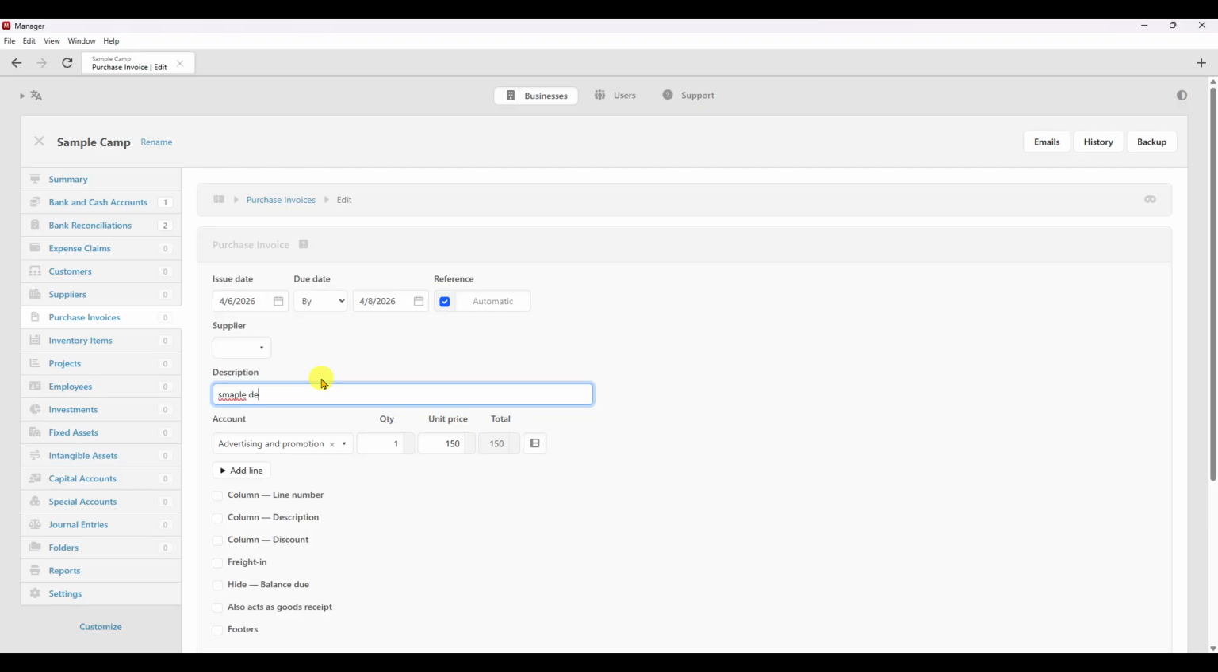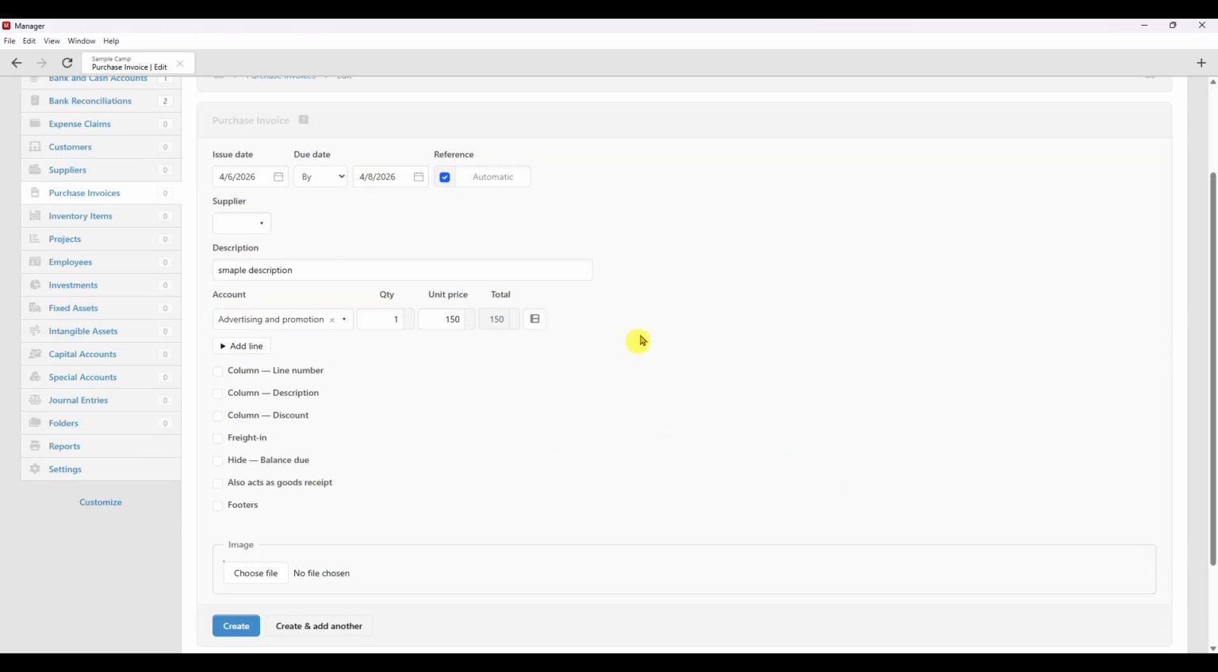For each item or service, choose the appropriate account, then enter the quantity and unit price. Pick the expense or inventory account that best describes the purchase and include a clear description to make later reviews easier. As you fill these in, Manager.io will calculate line totals and the overall amount due. Double-check quantities, pricing, and any applicable details to avoid surprises downstream.